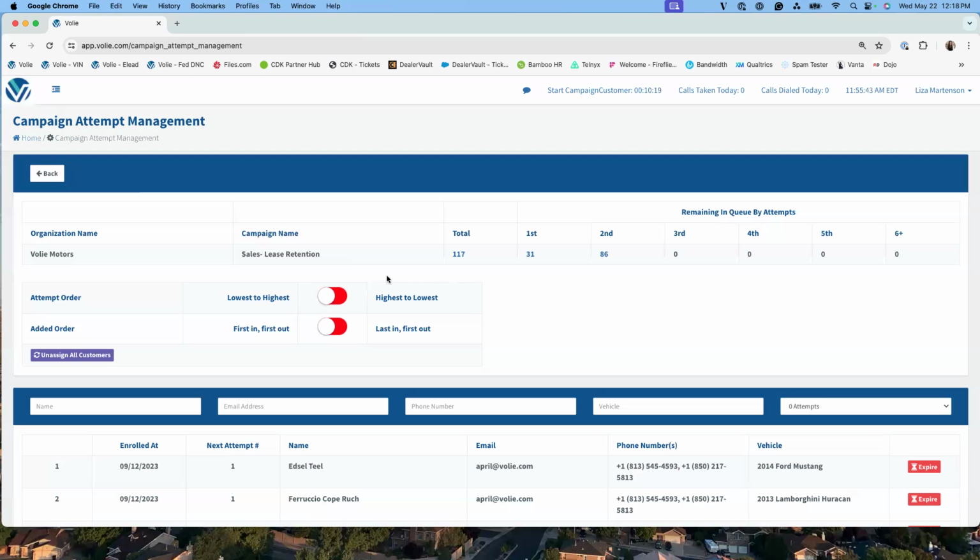Right away at the top, I can see how I have this list prioritized. So even if lease retention is a lower priority campaign, once my team starts picking off the lease retention, once we get to this queue, how is Volley determining which records to serve up first? In this case, I have my attempt order set lowest to highest, meaning all of my customers in the list should be called once before I start calling anyone a second time or a third time, etc. Get through the entire list once before we start making a second pass.